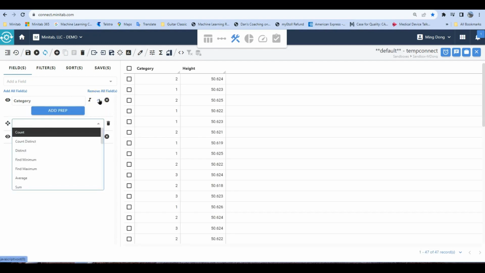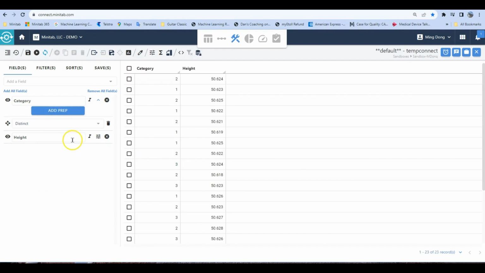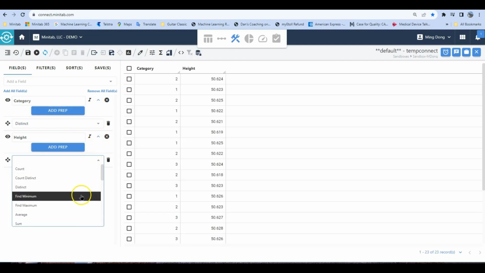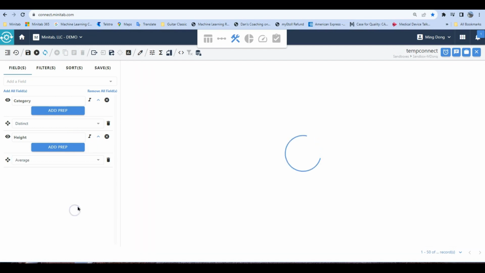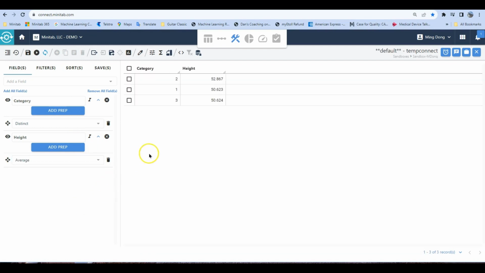For example, for category, I probably say distinct. I want this distinct value. And for height, I'm going to go for average. So Minitab Connect can quickly calculate the average height for the products that belong to categories 1, 2, 3.